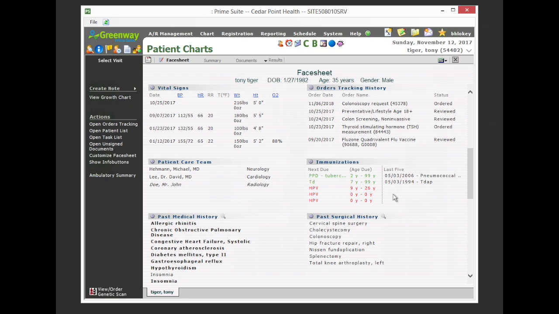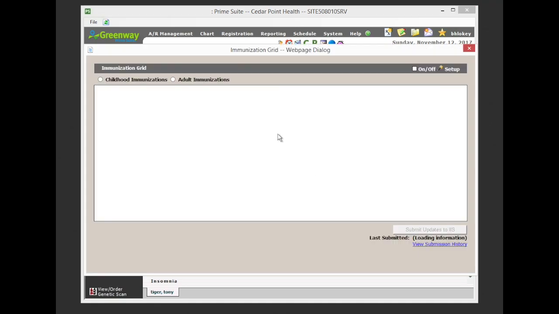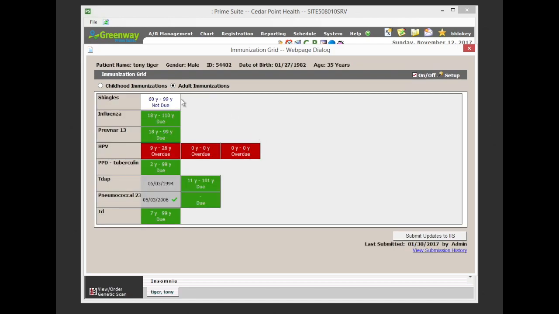Immunizations gives a list of the past immunizations given, and the sprocket gives you a view to demonstrate which might be due, what the schedule is, and they are actually documented here as well. But for providers, this is the quickest place to come and see what might be due.